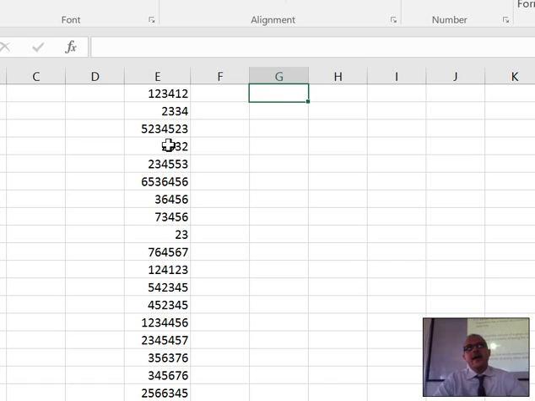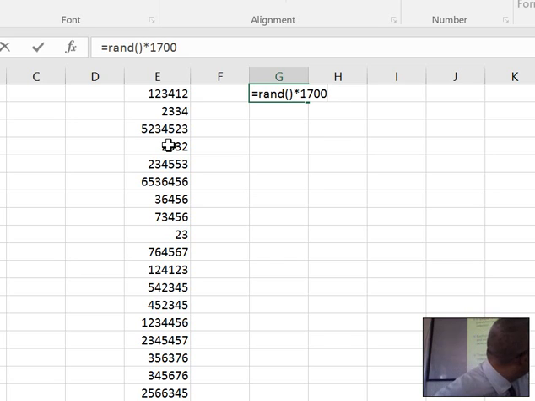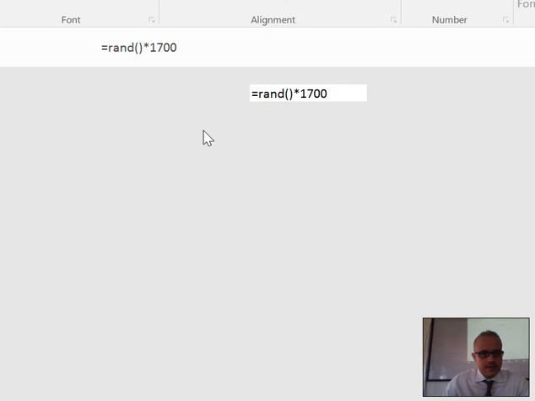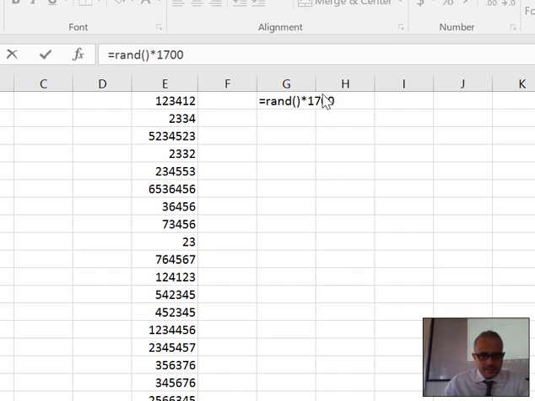So I want to get a random number, and this random number will be between 1 and 1,700. Okay, so here I will do this random. This will generate a random number, and I want to multiply this number by 1,700. Oh, you don't see? Let me see here. Can you see now? Yes.